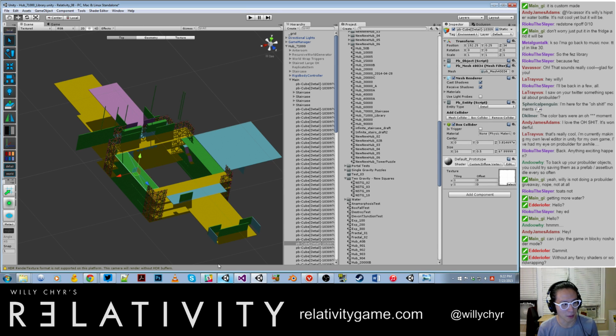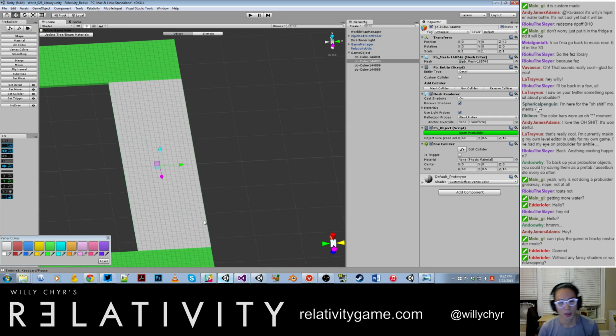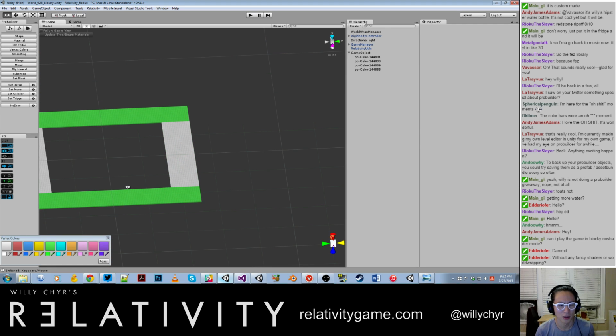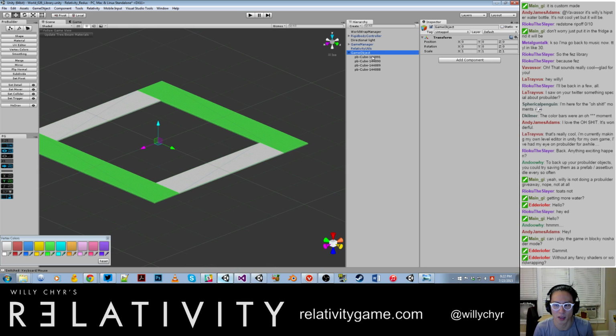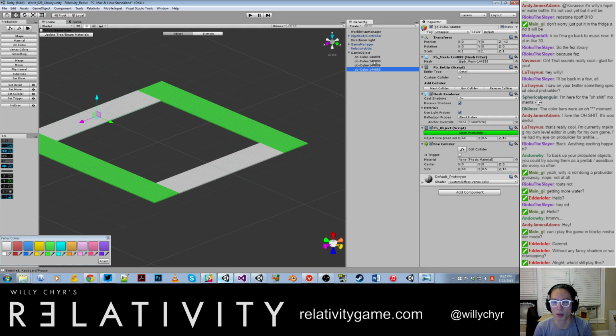Can you play the game in blocking non-shader mode? Maybe I'll have a password for it. You can do it if you have access to the console, and I'm not sure if I want to give players that, but then you would be able to.